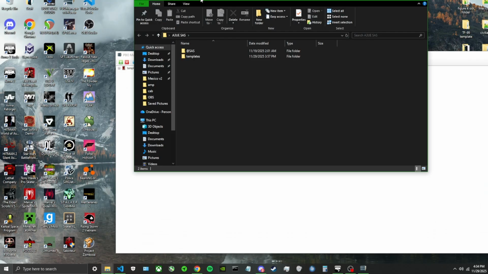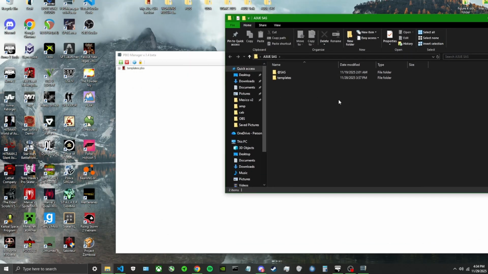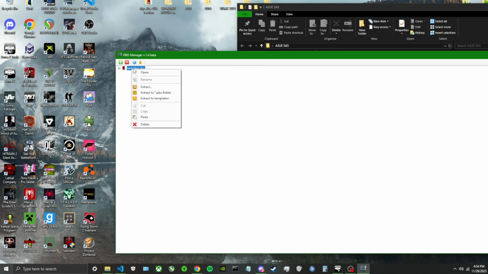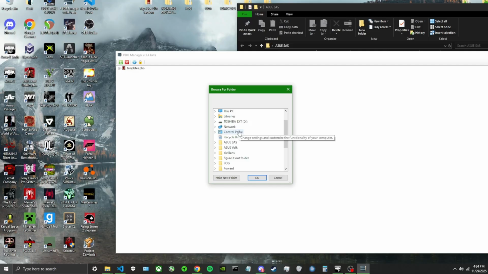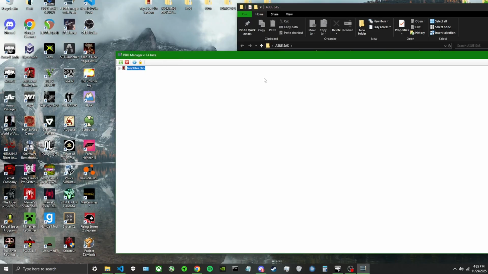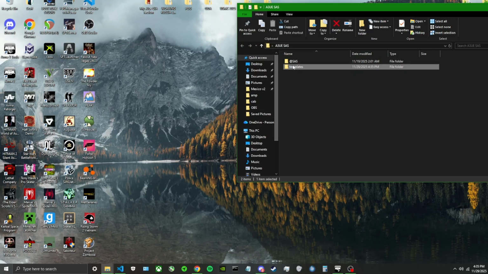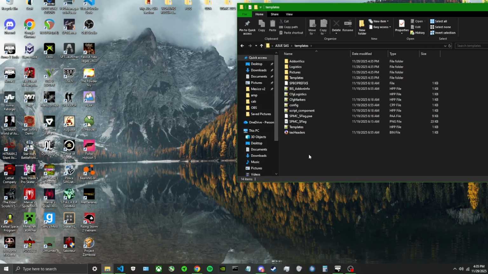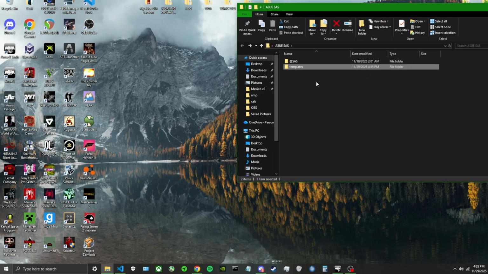It is in this folder, but you're going to want to make a folder called templates, spelled in lowercase. And then we are going to right-click on the PBO in PBO Manager. You see this is the full packed PBO. We are going to click Extract, and we are going to find that folder that I just made. That's going to be in A3UE SAS, and it's going to be in templates. We're going to click on it once, and we're going to click OK. And now that entire folder was extracted to the templates folder. So we have the entirety of that templates folder in a folder named templates.